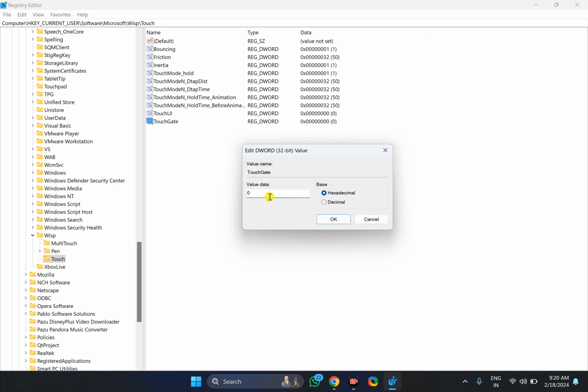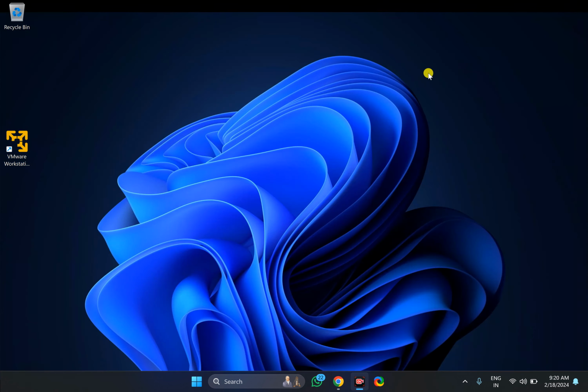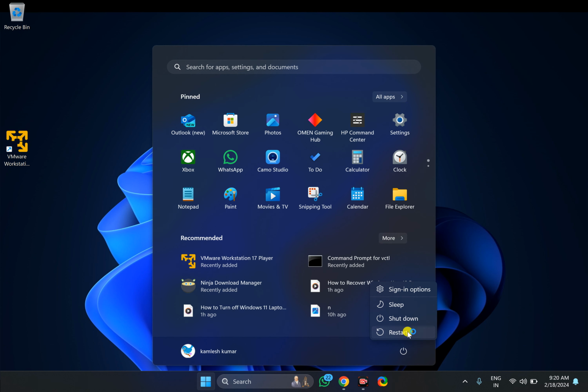You need to enter here value data 0 to disable this touch screen, and in case you want to enable the touch screen on your PC, set the value data to 1 and then click on this OK button. After that, restart your PC once to apply the changes.